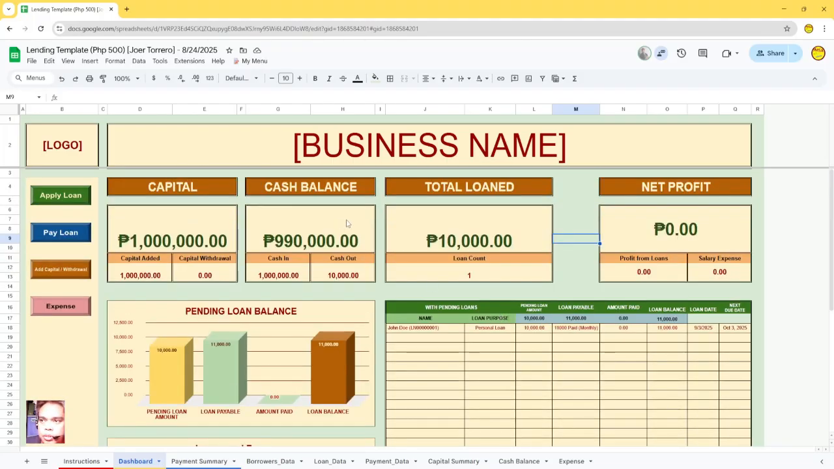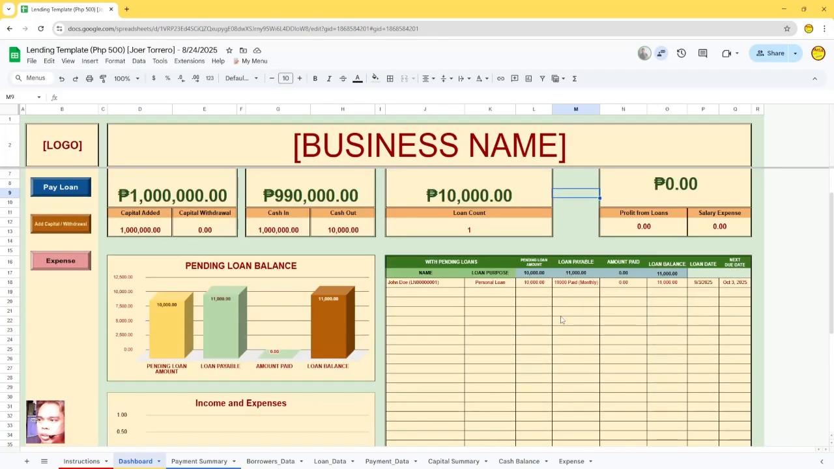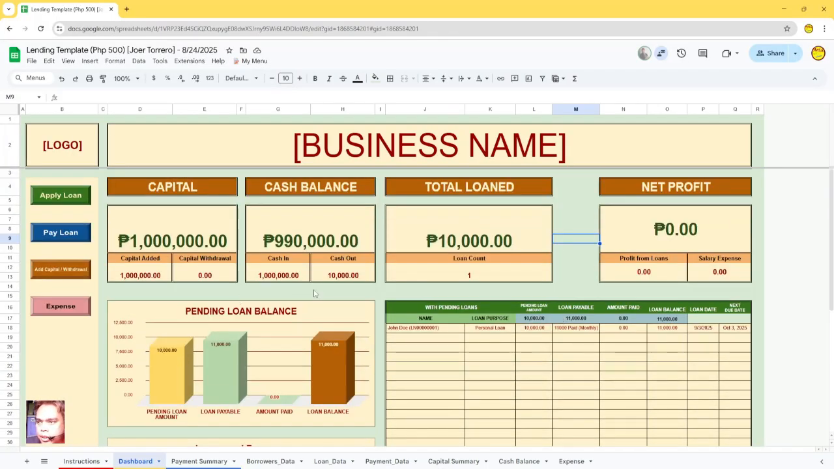You will also notice that the cash balance has been deducted 10,000 because you loaned 10,000. For the net profit, there is no profit registering in this section yet because no payment has been made. You will only gain profit once the payment starts. So now let's try to set up a payment.